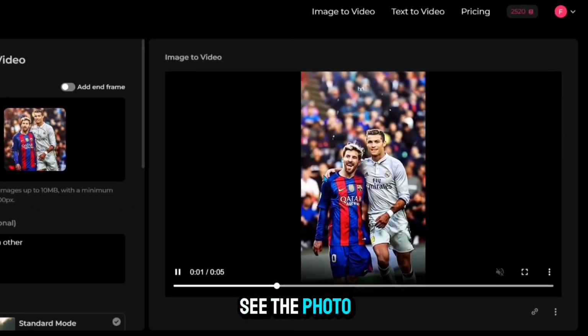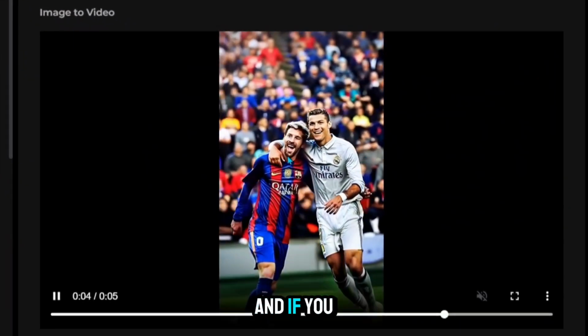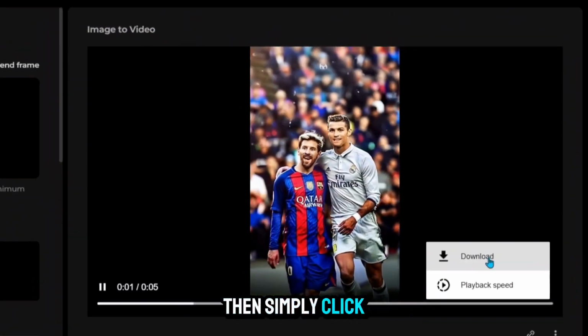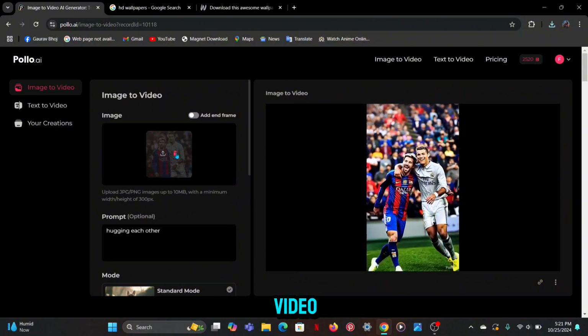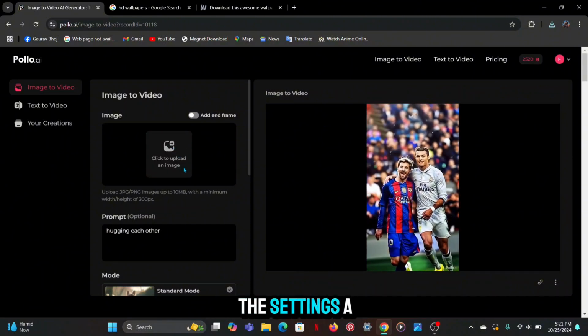And in the end, click on the create button and wait for the processing to complete. As you can see, the photo has been converted into video, and if you want to download this, then simply click on download. Now I will show you another photo converted into a video, and this time I will keep the settings a little different.